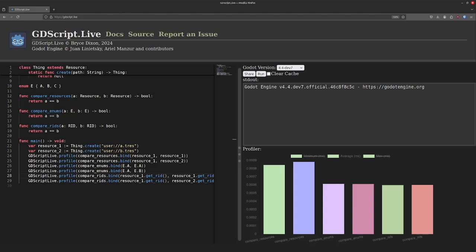It's important to note, however, that getting an RID does actually cost a significant amount, so it only makes sense to do this if you can pre-process all your resources into RIDs before needing to compare any of them, and only if you end up comparing them many times. All that being said, we actually can do even better.